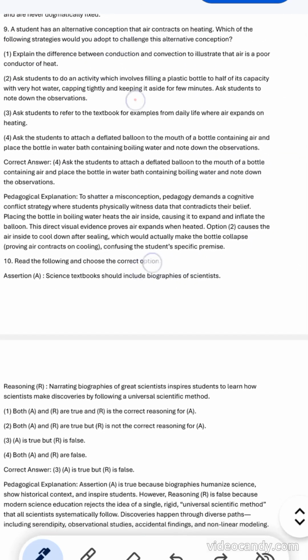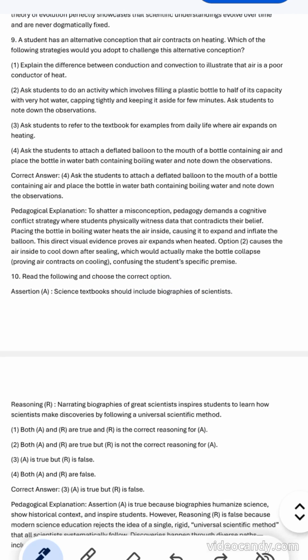Question number 9 says, a student has an alternative conception that air contracts on heating. Which of the following strategies would you adopt to challenge this alternative conception? Explain the difference between conduction and convection to illustrate that air is a poor conductor of heat. See, explanation is a method where the teacher is given more priority. So that is a wrong option.